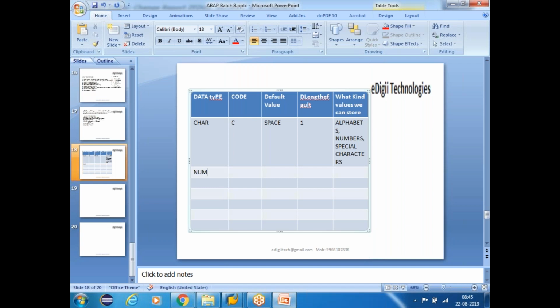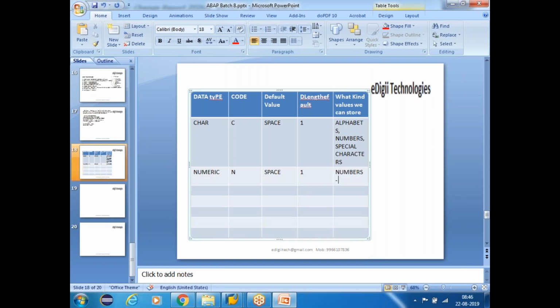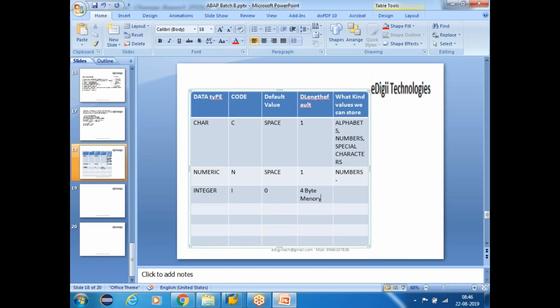Next we have numeric. The code is N, the default is, I think, space, the default length is 1, and it stores only numbers, guys. And next one is integer. For integer, the code is I, and the default value is 0. The default length is 4-byte memory, and it is going to accept values.